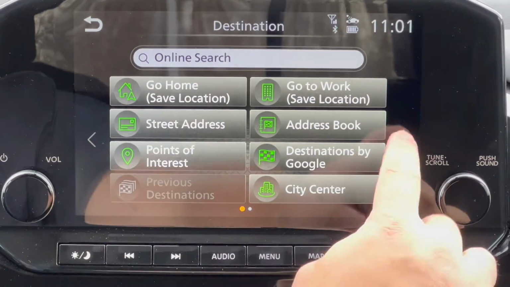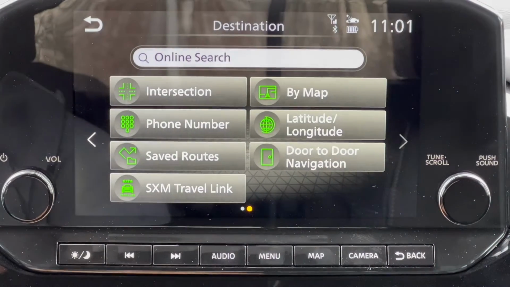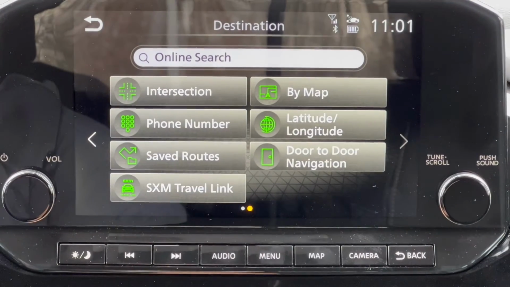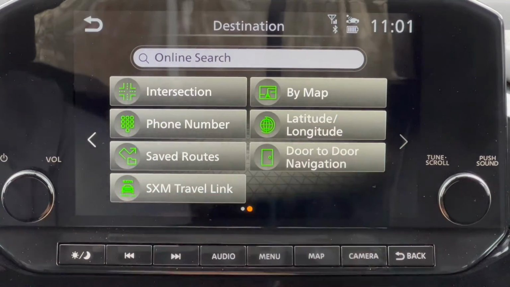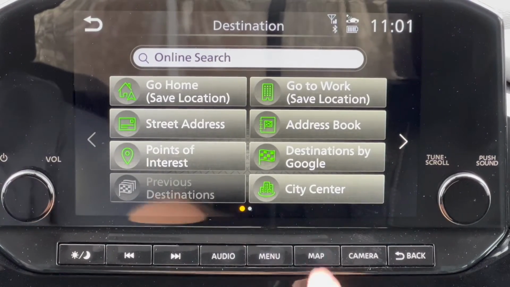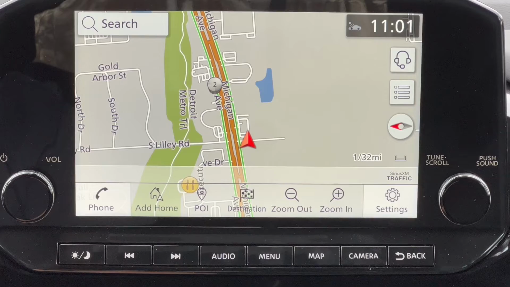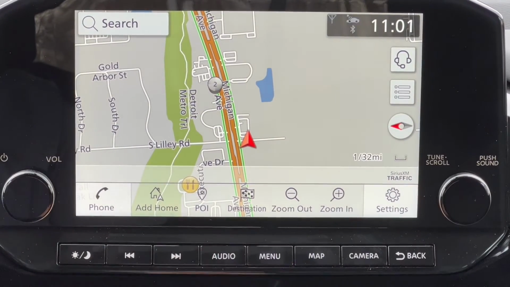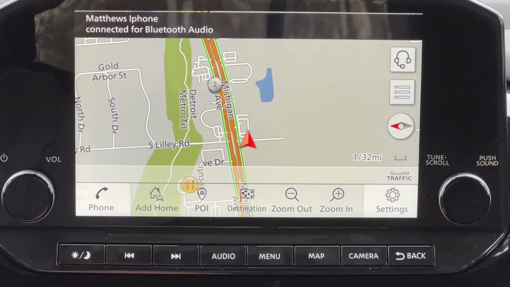Other options on here. You can choose by intersection if you don't remember that specific address, but you know where this car is at. You can use longitude, latitude. But this is basically your hub of where to enter your addresses. Pretty straightforward, but again, a little bit confusing to some folks just because this screen is a little bit weird and it's different than what your iPhone would do.